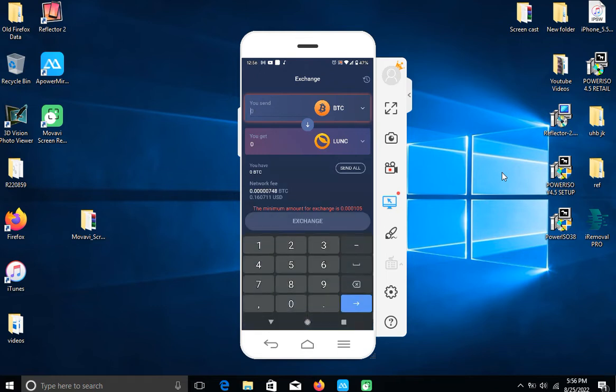So if I have 0.008654, okay, see, that's 142,000 Terra Luna. This is Terra Luna, LUNC. In this one, these are the two we are getting: Shiba Inu, Terra Luna.